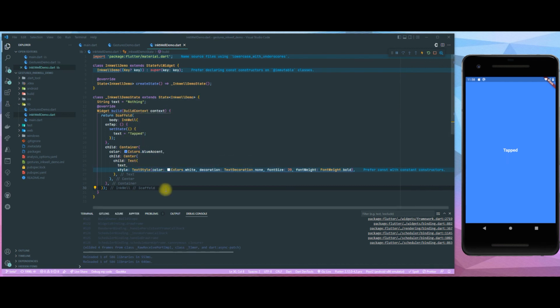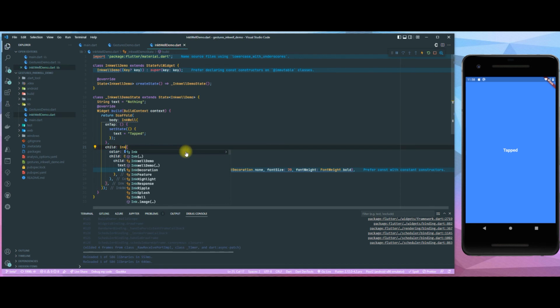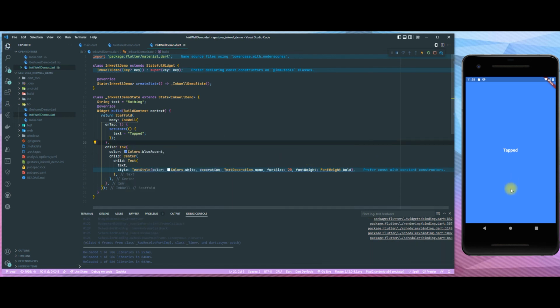All right, now you may be wondering, okay, so what's the difference as before? And actually not so much. What we need to do here is we need to change our container to an ink widget, and you will see now that it looks a little bit different. So as you have probably seen on different Android phones using the material design, this is a typical movement that you have there.